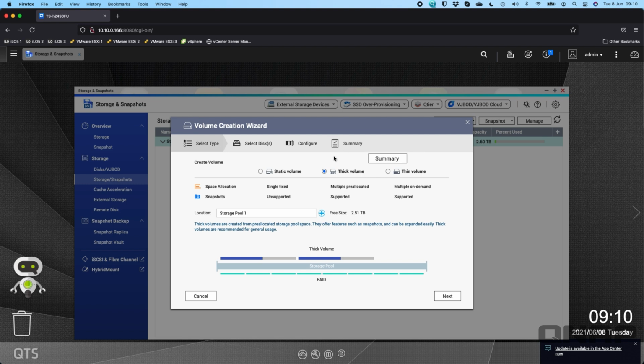I generally pick the thick or thin option, simply because snapshots are supported on them and snapshots are not supported on a static volume. Thick volume is a slight bit faster than thin, but thin is much more flexible. You can convert between thick and thin at any time you like. Again, for a lot more information on this topic, we do have another video on the channel, and that's really unchanged since we made it.